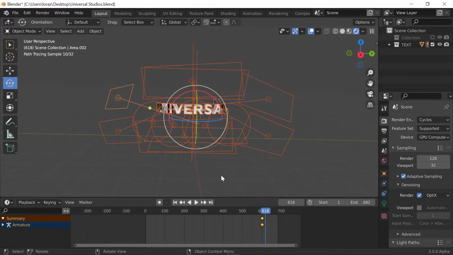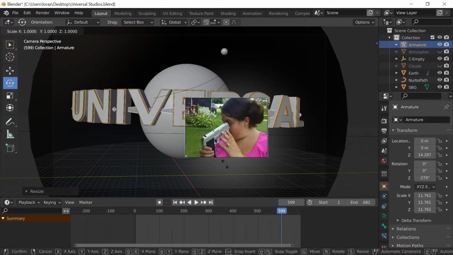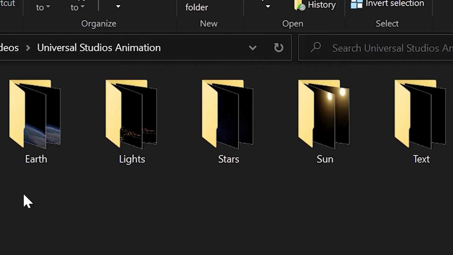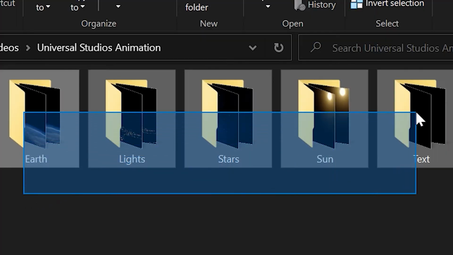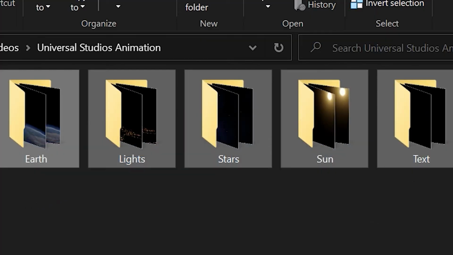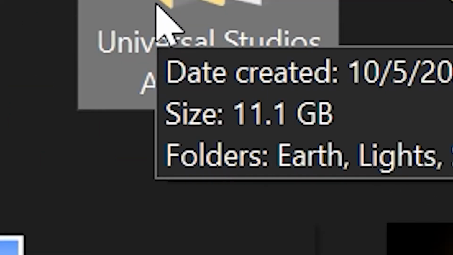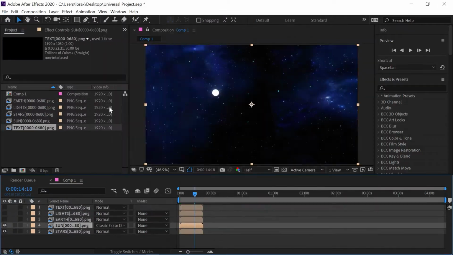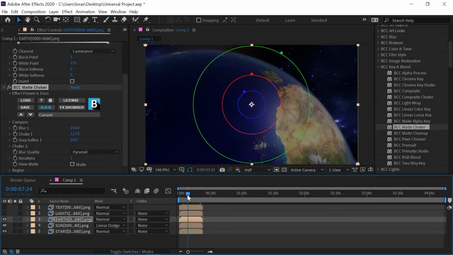All I had to do now is render it out. But since I lacked the collective intelligence of a box of rocks, I decided to render out the Earth, Sun, Stars, text, and lights all separately for a whopping total of 11.1 gigabytes worth of PNG images. Now all that was left to do was bring it into After Effects and add a few finishing touches.